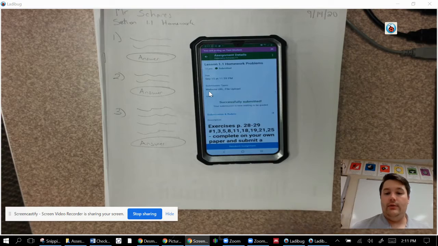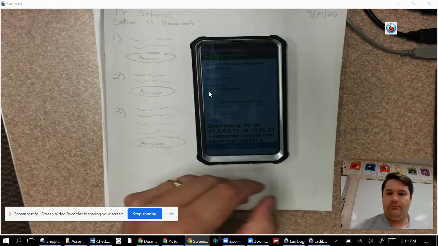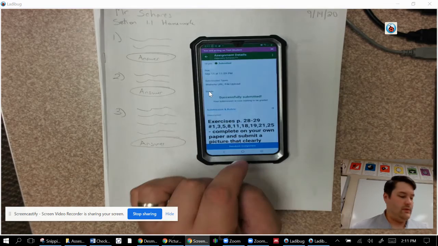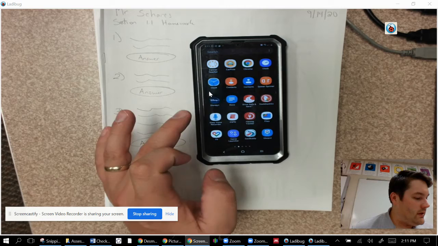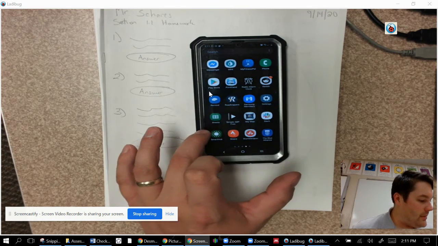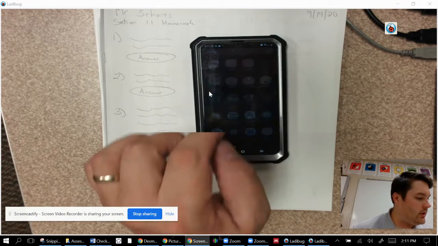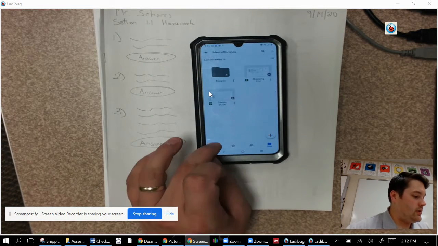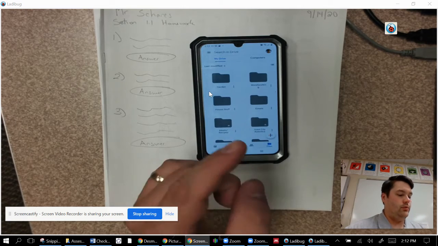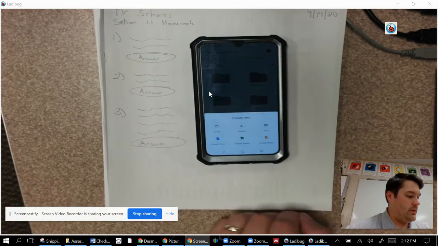Another option, if you don't want to use the Canvas app, but you happen to have a smartphone, if you have a smartphone, use the Canvas app. It makes this thing so much easier. But if you don't happen to have the Canvas app, another good option, there we go, Google Drive. You can always go in to Google Drive. Hopefully you have like a geometry folder, but you can take a picture that way.